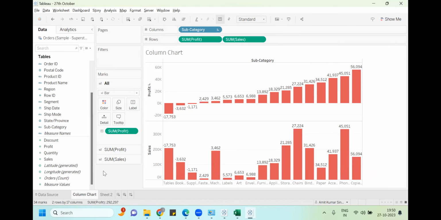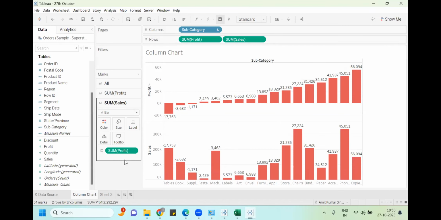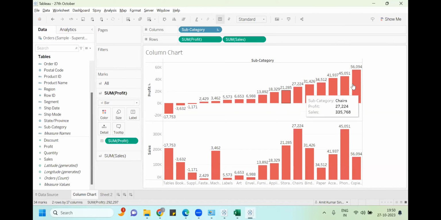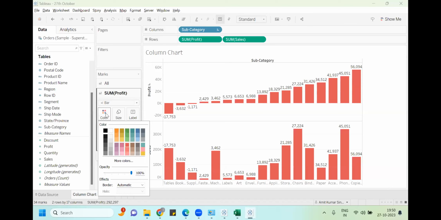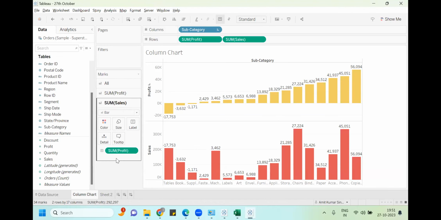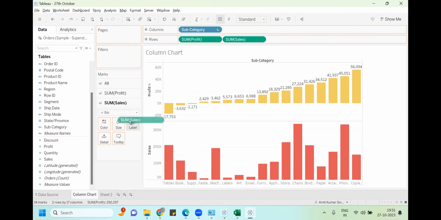So what I told you, click here. Now you have opened the bottom graph. If you click here, now this is the top graph. How will you get to know? See, I'm changing the color. You can see this. I hope you got the logic. So here, just click on the bottom graph, drag the profit out from here and drag the sales into the level.